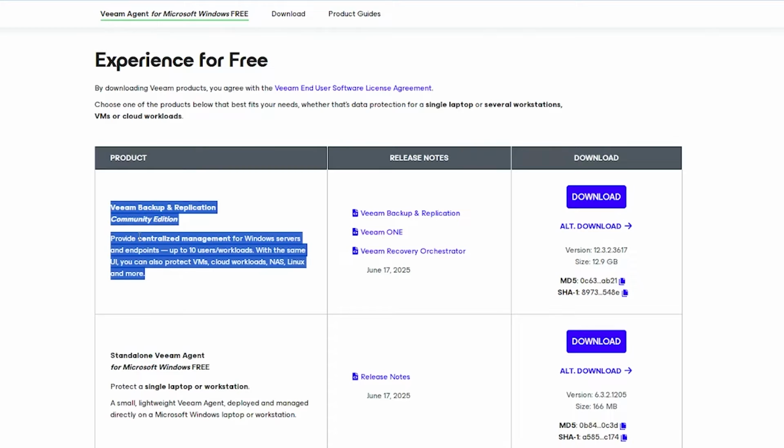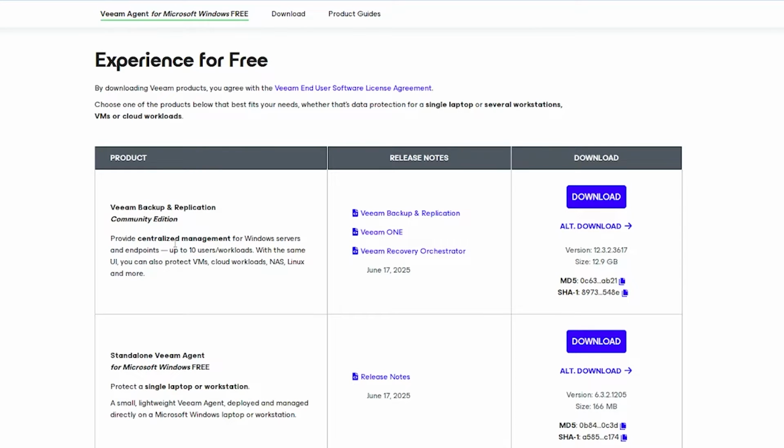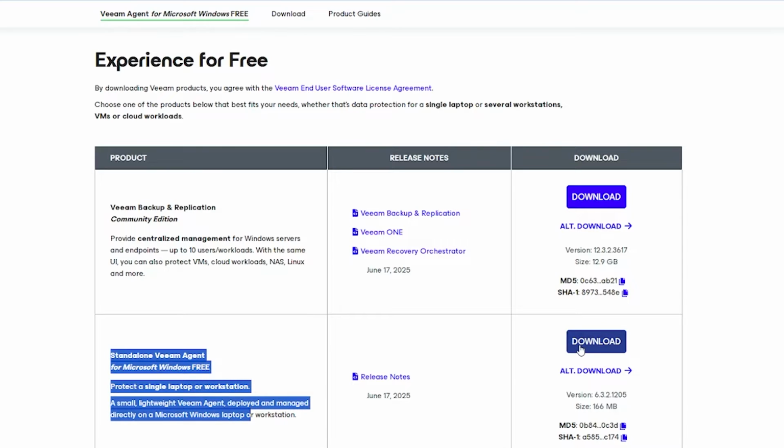The first option is also free, but I don't know how to use it. I've never used it before, so I'm going to focus on the second option. If you want to explore the first option, you're free to do so. Just download the second option, save it on your desktop, and I'll show you how to set this up.